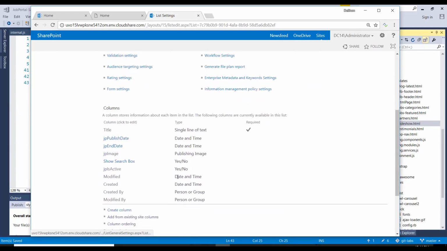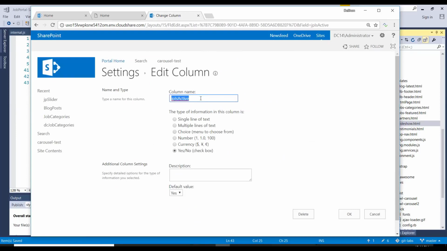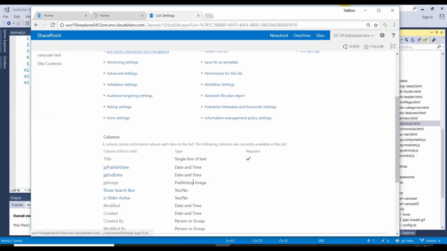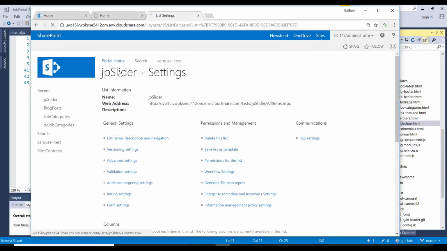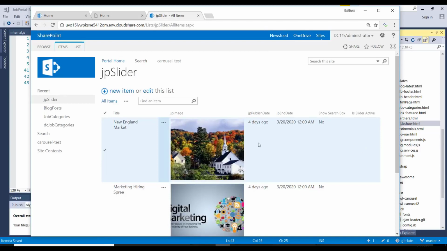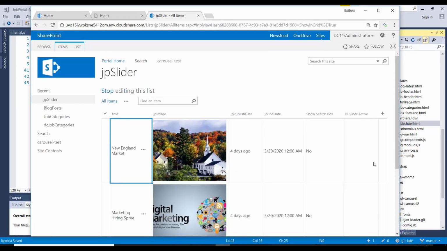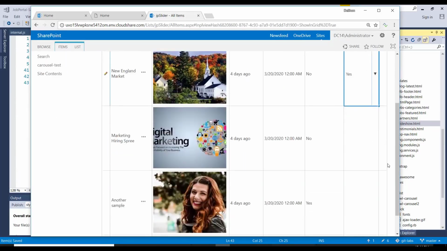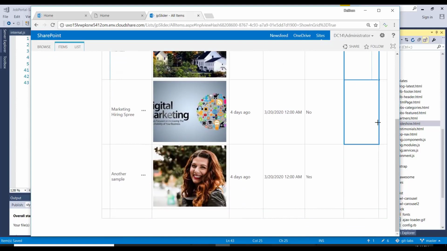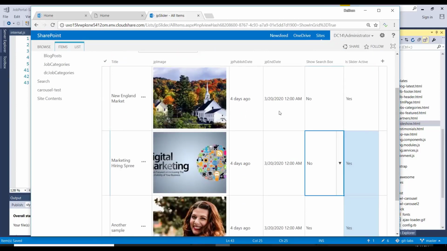Now, I can get fancy here. I can come up here and say, is slide active, just to make it more contextual for this particular feature. But my internal name is going to remain intact, so we're good to go there. So now this guy is set. By default, they're not going to have a value, but it defaults to yes. Let's just explicitly make this yes, and grab it by the corner and drag it down to populate everything else.